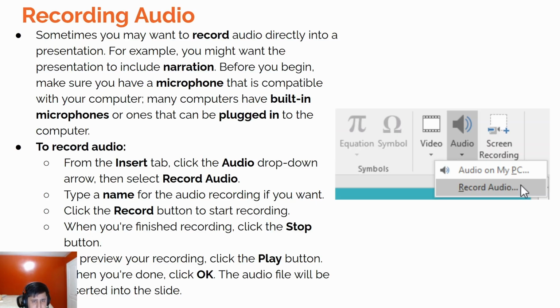From the Insert tab, we click the Audio drop-down, and then select Record Audio, right? And then we type a name for the audio recording if we want. Click the record button and then start talking, and then you can preview your audio, of course. But again, if you are doing some sort of speaking, that's very important, right? Like if you want to narrate over your slides to do maybe a recording, you can use this feature.